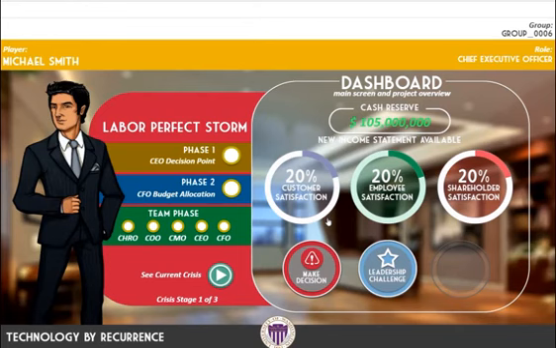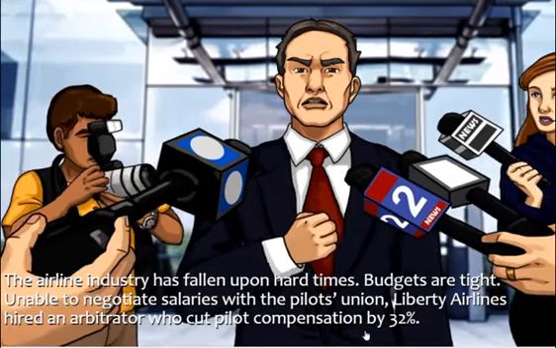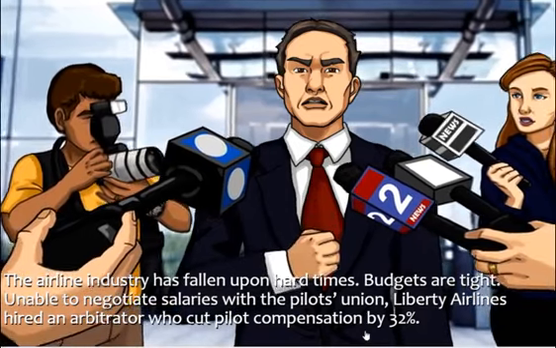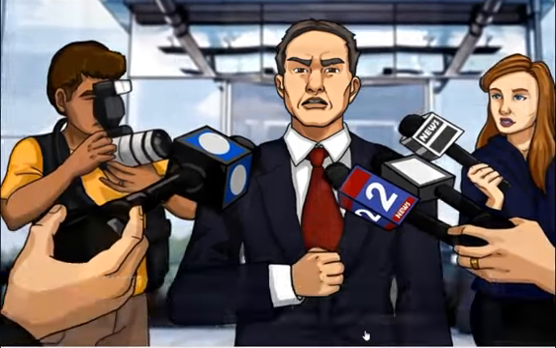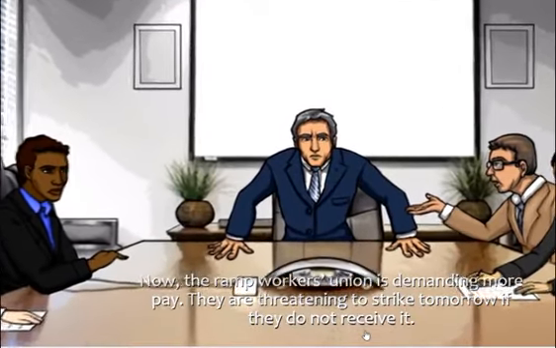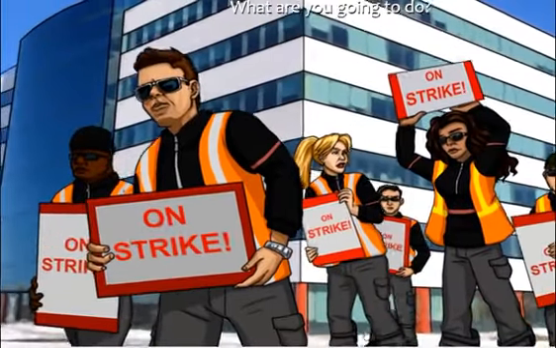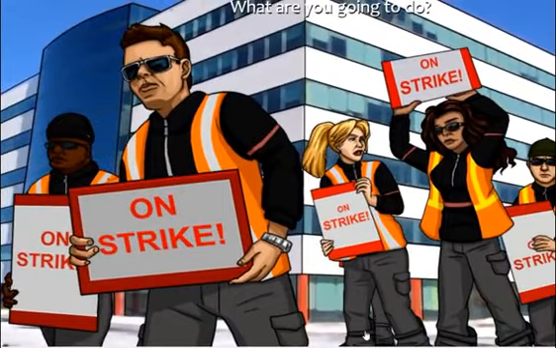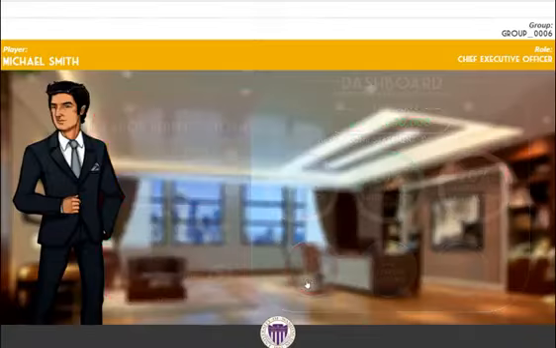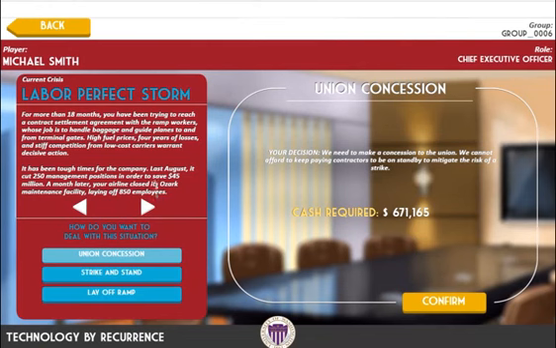For the CEO to begin gameplay, click on the red decision icon at the bottom center of the screen. This will load an introductory video that describes the background of the first crisis. In this case, it's a labor strike. On the left-hand side is a detailed description of the crisis. Click on the left and right arrows to scroll through the text.